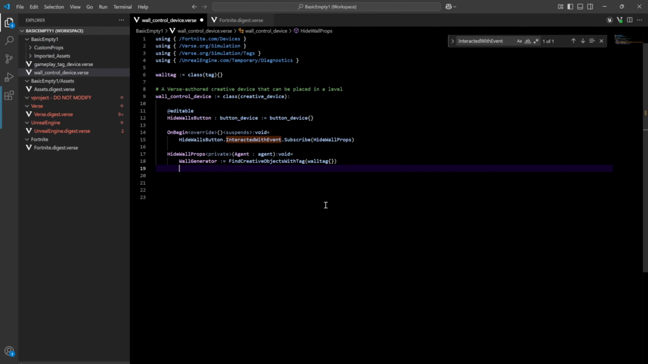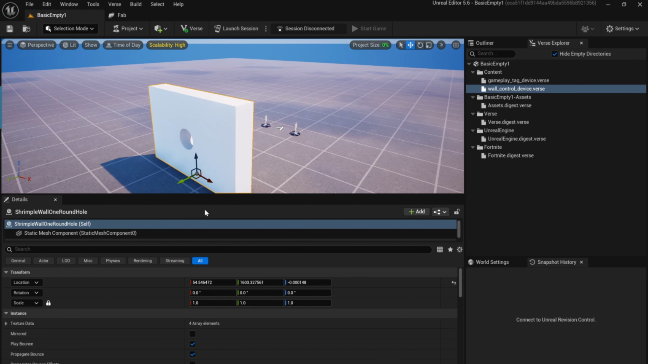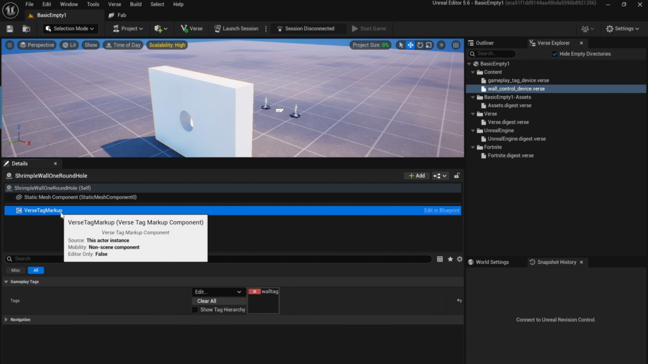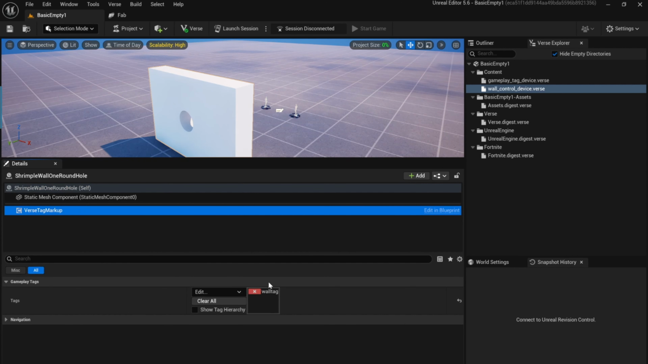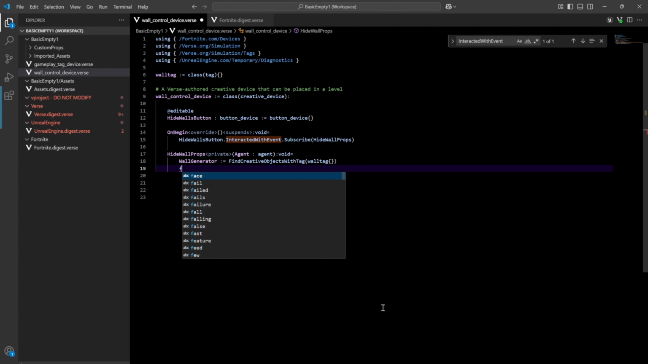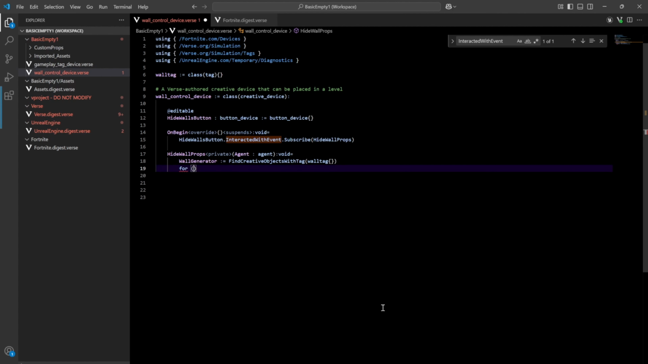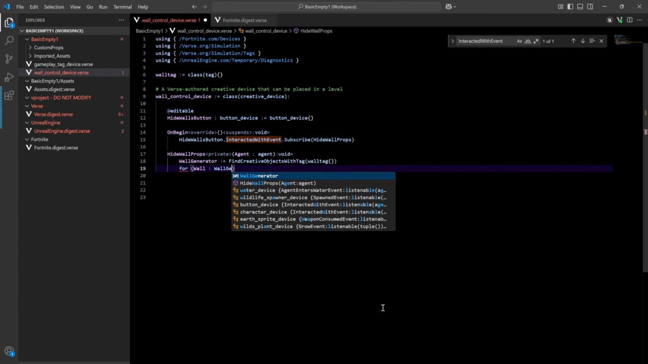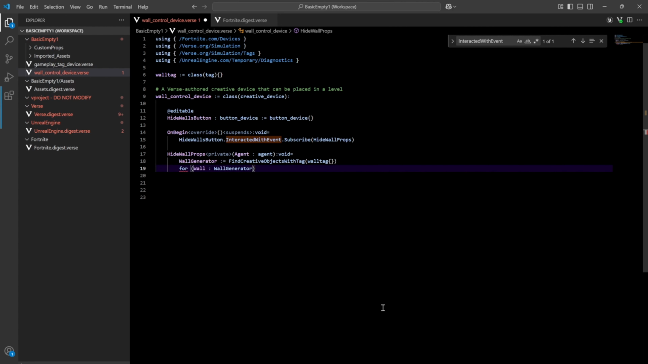For now, if we go back to the editor and make this a little bit bigger, we have on this prop the wall tag, so it's going to grab this one object for us. But to actually do something with it, we have to put it into a for loop. So for wall in wall generator, put a colon there.